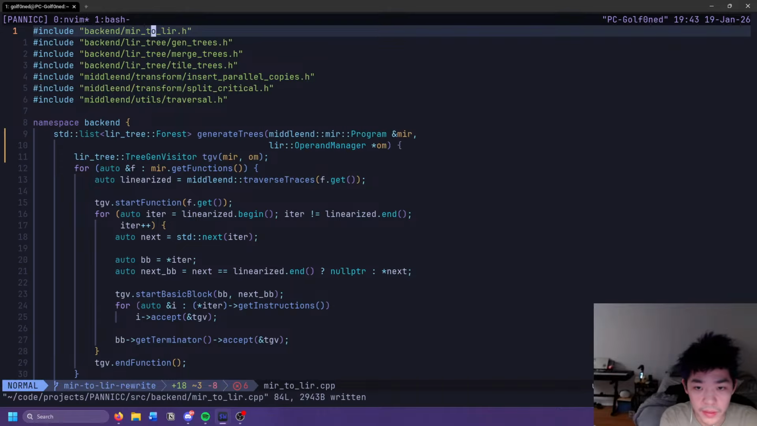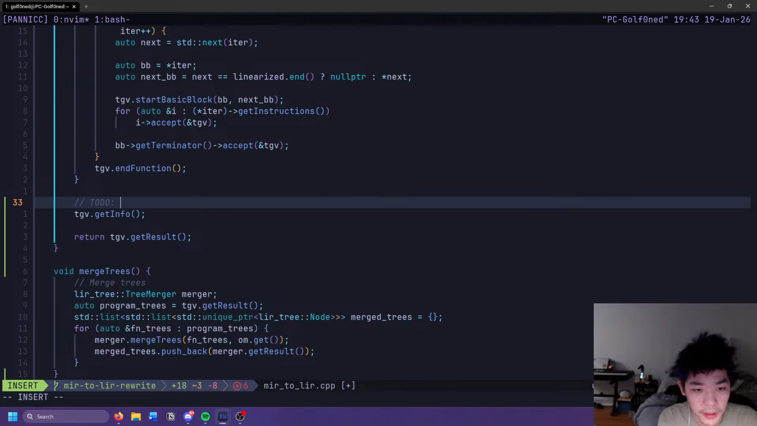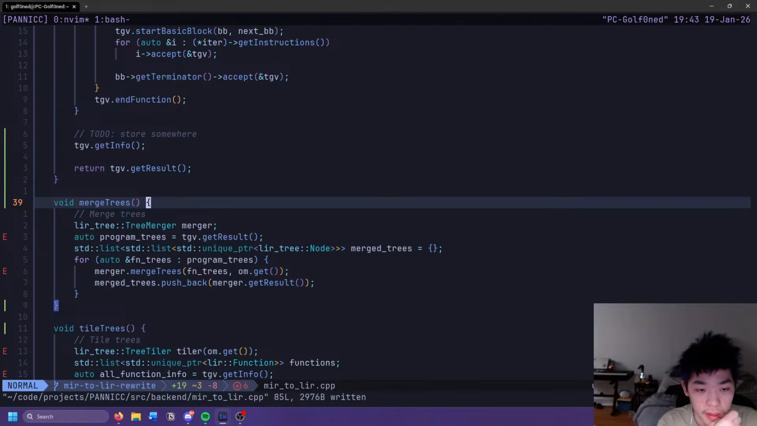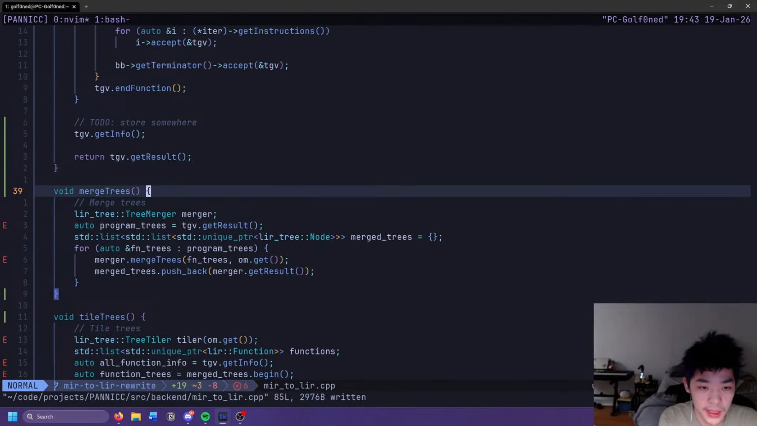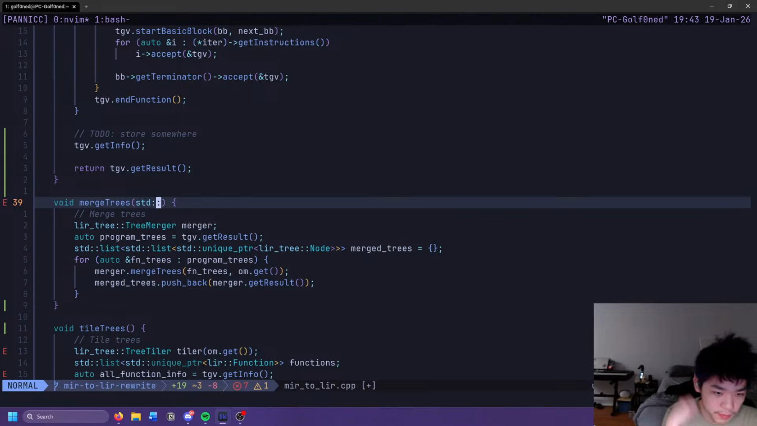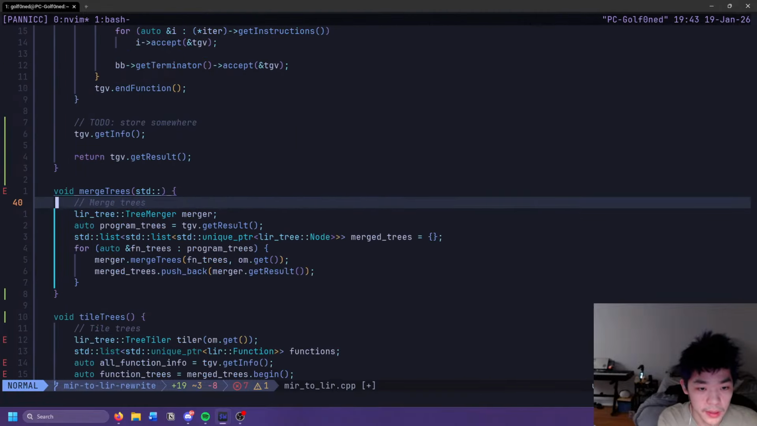Yeah. Okay. That seems reasonable enough at a glance. We can figure out what to do with this later. Okay. Merge trees. This should take a list of forest. We could probably do it in place almost, I feel like. I don't know. We could try that. I don't really feel confident in that though.